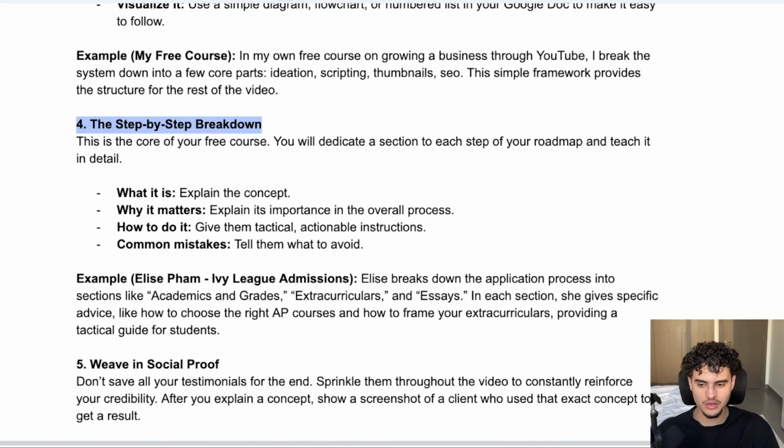So with each part of the process, you're going to explain what it is, why it matters, how to do it, common mistakes. So for example, if I'm talking about YouTube ideation, I'm going to explain what goes into a strategy and ideas and what really is a video idea, why it's important, because hey, if you're making videos about the wrong topics, the right people aren't going to see it, you're not going to make any money.